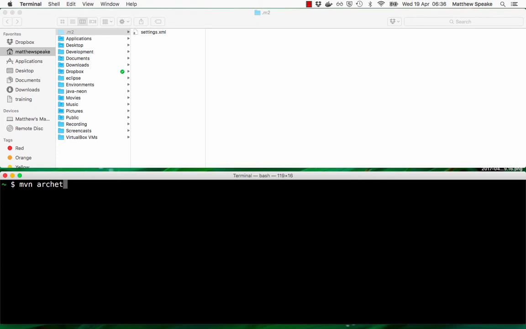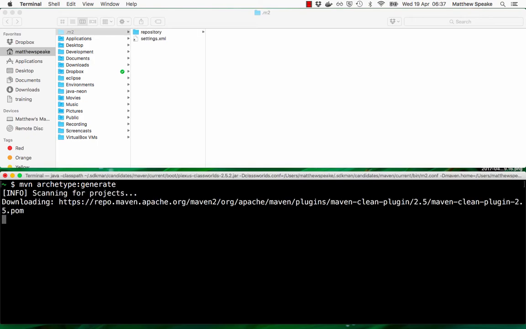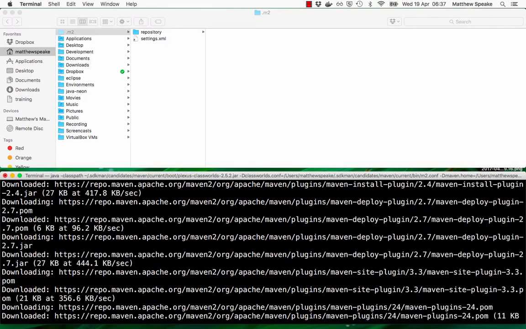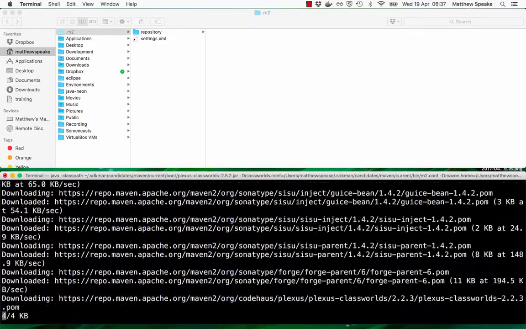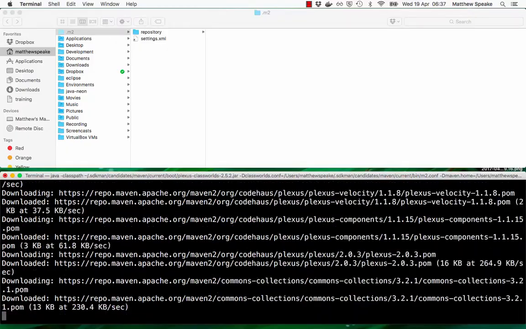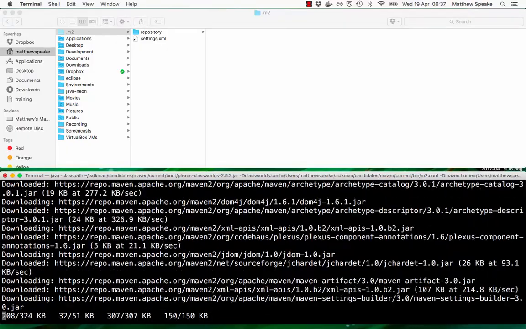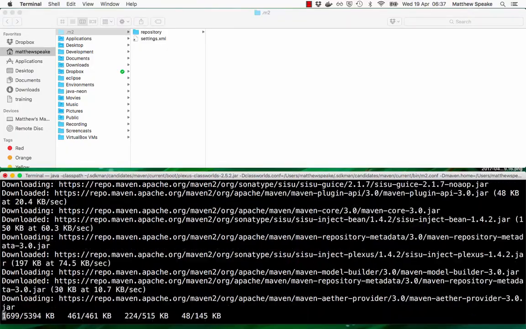So Maven archetype generate, and bear in mind we have no repository whatsoever here, so Maven's going to have to pretty much go to the Maven central repository and download a whole heap of plugins to be able to satisfy this, and dependencies, which we'll see. First time that it's downloading the dependencies that it needs.